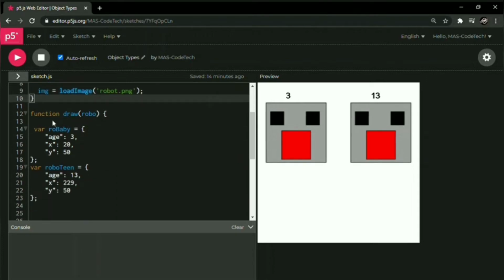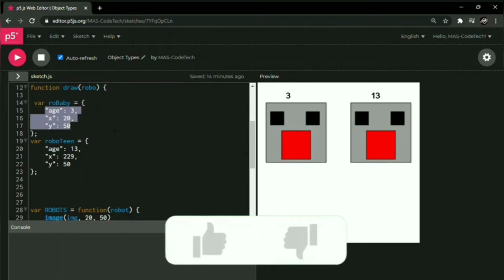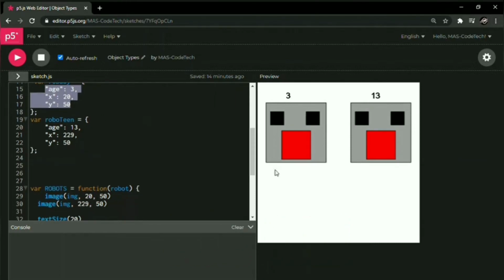So then I made a function draw function, and I named it robo. Then inside the function I made a variable robo baby, so a robo baby, and I put an age 3 years old, the x value 20 and the y value 50. So that's the thing right over here. And then I made a robo teen, which is the age is 13, the x value is 229, and the y value is 50, which is the one right over here.